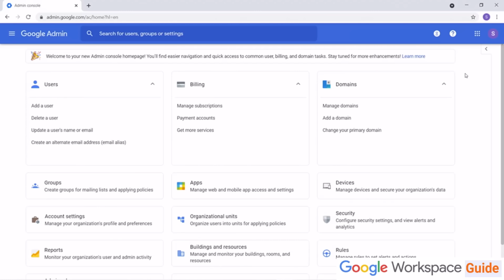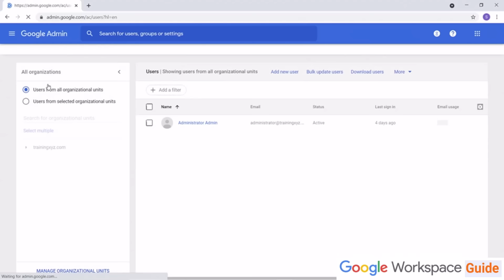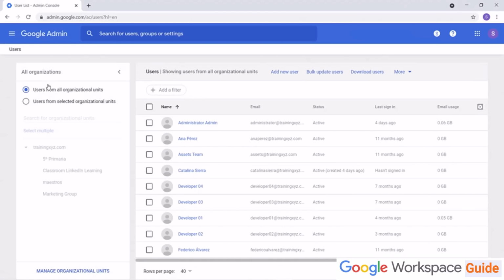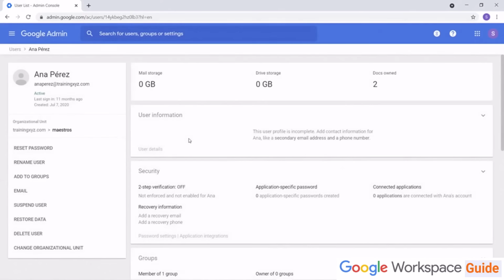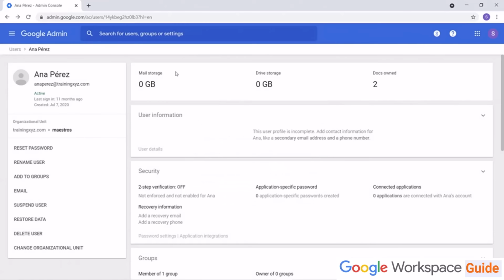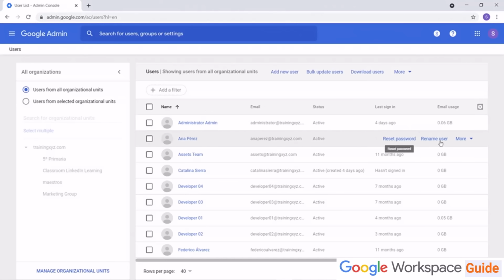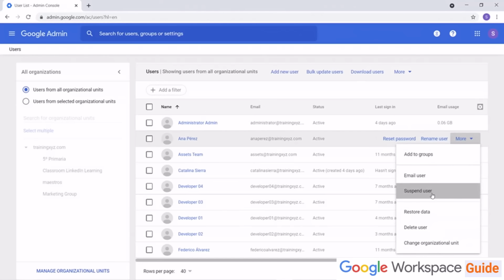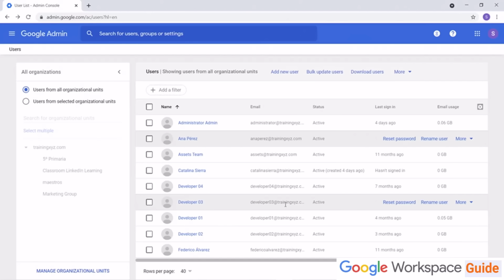To manually suspend a user as an admin, log into the Google Workspace Admin console and click Users. From here, you can either browse for the user or search for them using the search bar. You can suspend the user from their profile page by clicking Suspend User from the left sidebar. You can also do this from the user list by clicking More at the far right of their name. Whichever method you choose, selecting Suspend User from the list of options suspends the user's account. Keep in mind that any user license fees will still apply to suspended Workspace users.